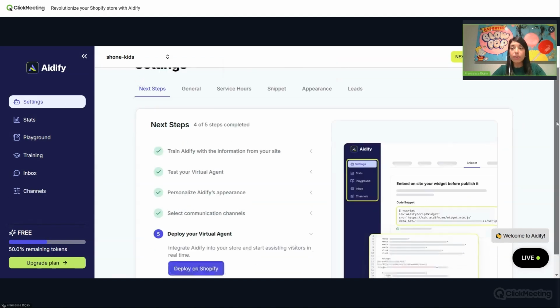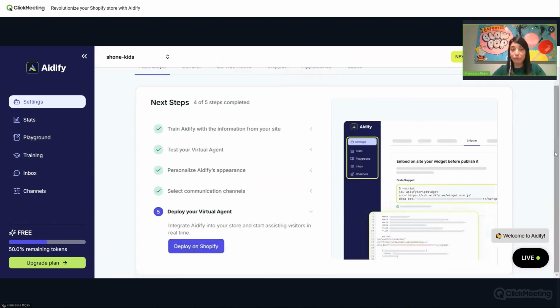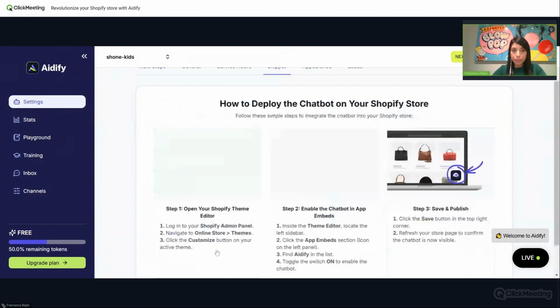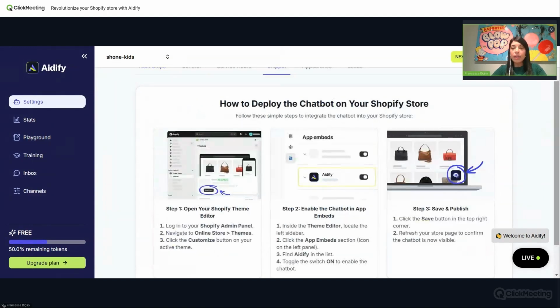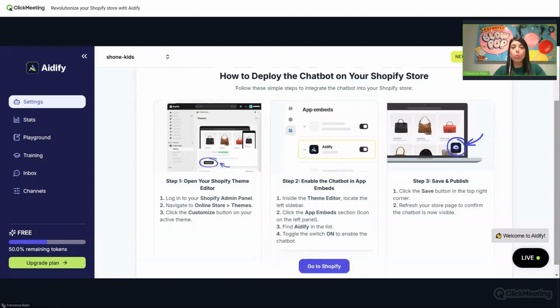And we actually already done. We are already at point number 5 when we will have to install actually the Aidify in your Shopify store. So we will see it together. Deploy on Shopify. Here you have step by step what you have to do. So everything is written here.